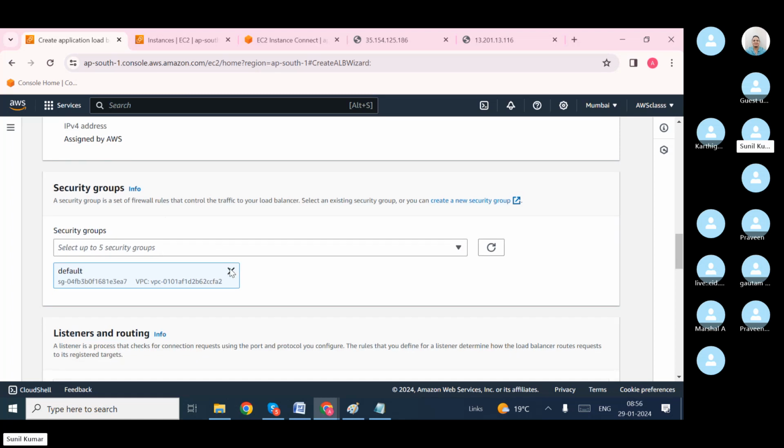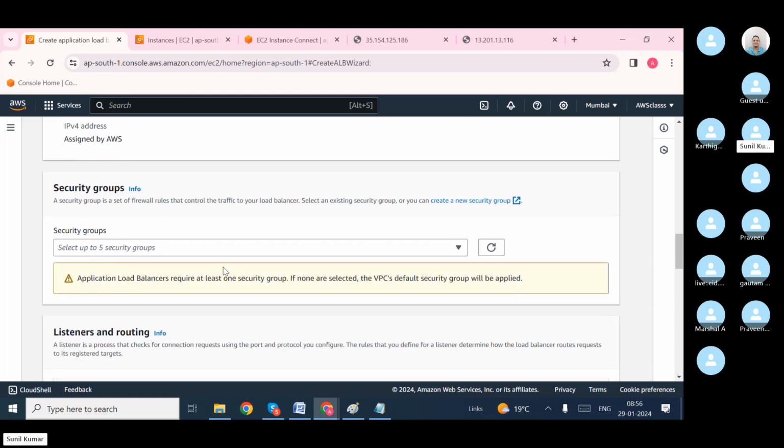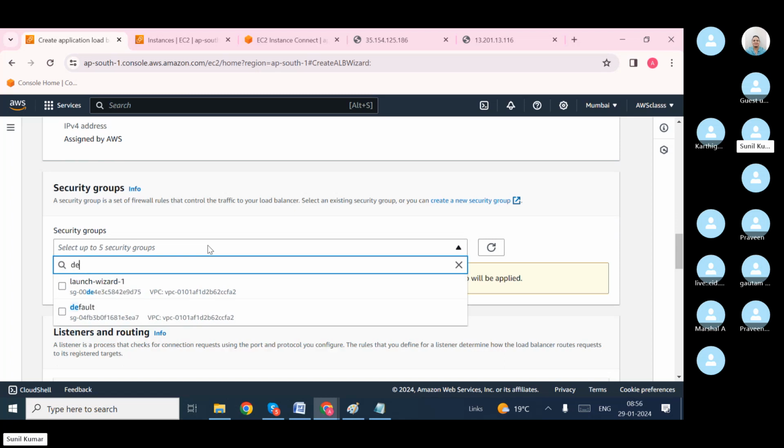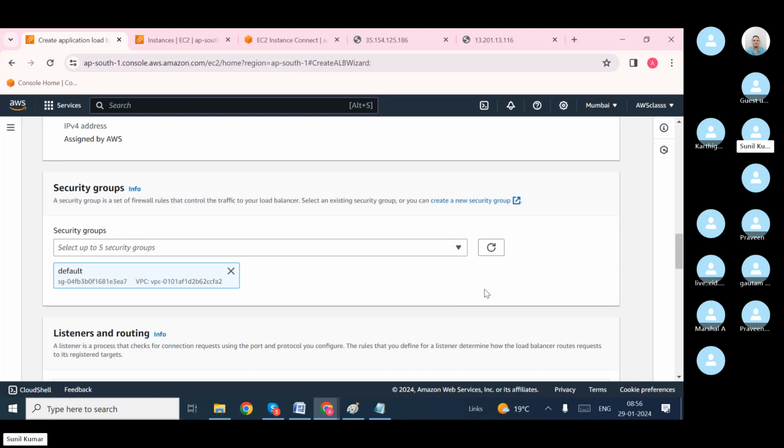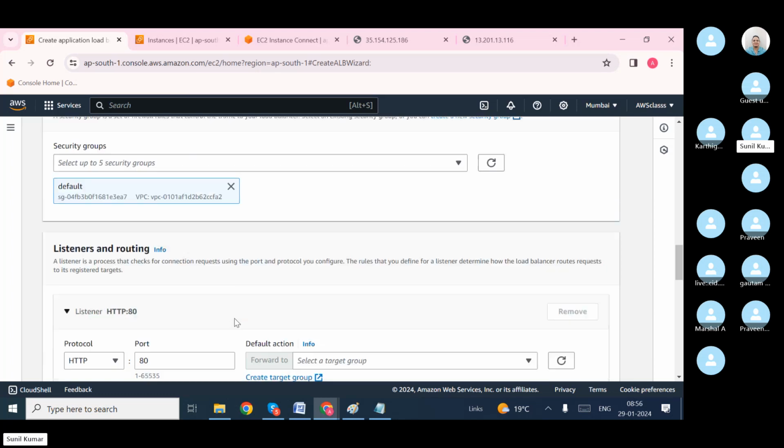Here comes the security group. Let it be default. I want to show you the error. Actually, this is not the right one. What happens if I don't change the security group? Let it be default.